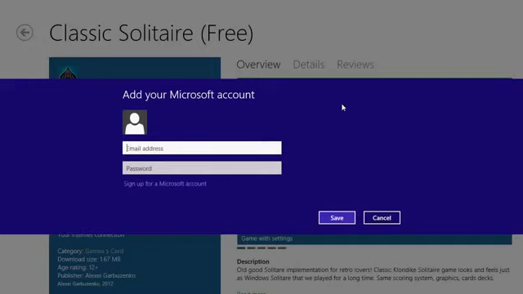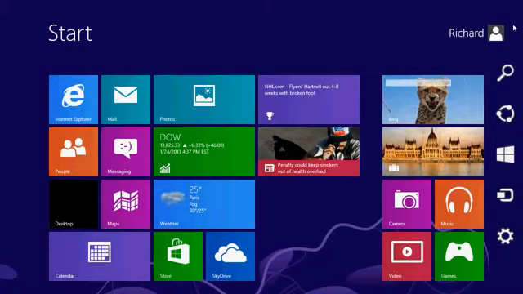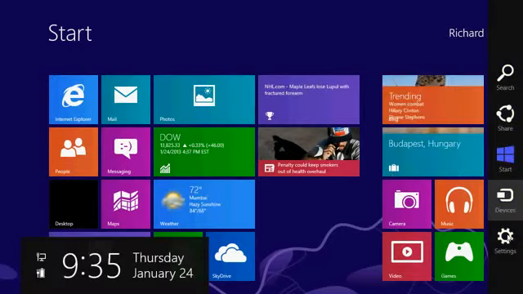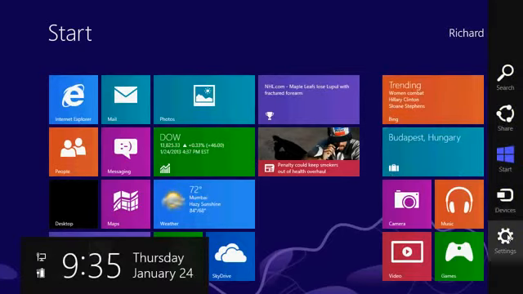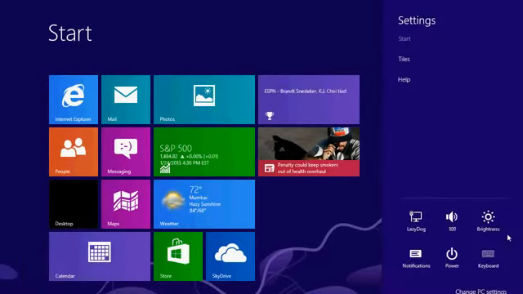Now, how do we change our account? Well, let's go up here and bring up the charms bar. So move your mouse up into the corner, come down here, and go to Settings. And then down toward the bottom here, it says Change PC Settings. Click on that. That's going to bring up this PC Settings screen.